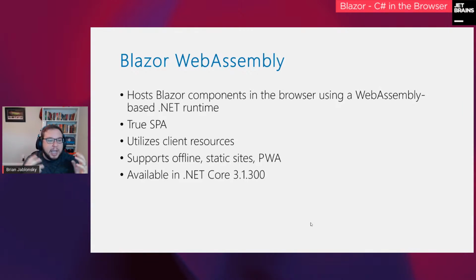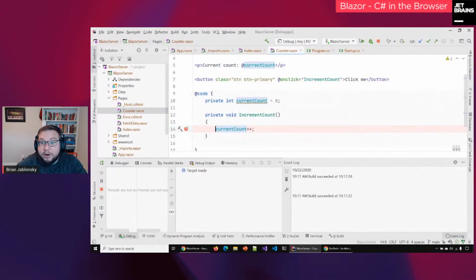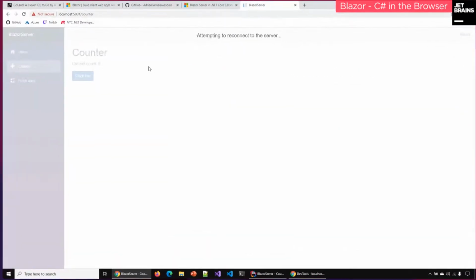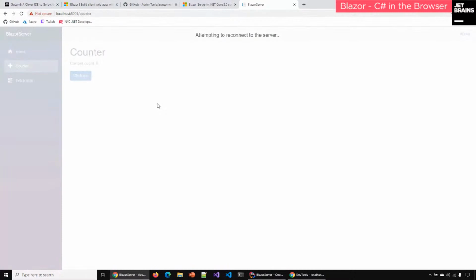The nice thing about this is it also supports offline support. One thing with Blazor Server is you've got to have that connection to the server. As soon as you don't have a connection with the server, you will see that it ends up breaking. And we can actually hop over here real quick. If I go ahead and stop debugging, you will see this now freezes up the browser and says attempting to reconnect to the server, because it lost that WebSocket SignalR connection back to the server. With Blazor WebAssembly, this doesn't happen. Everything's done in the front end and in the browser.